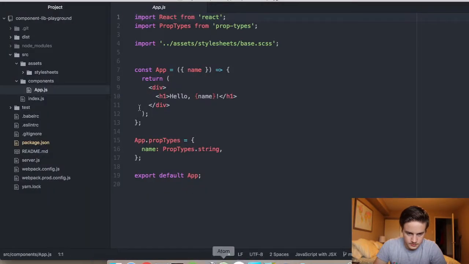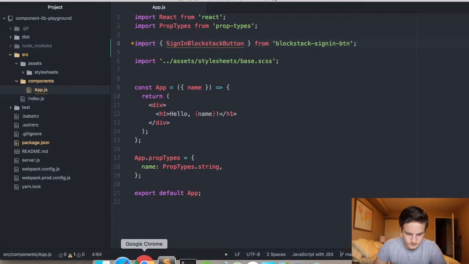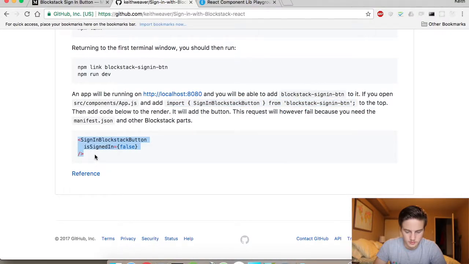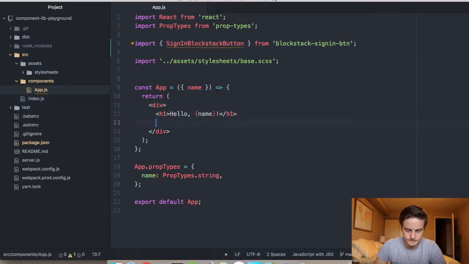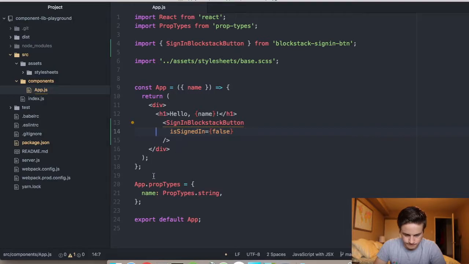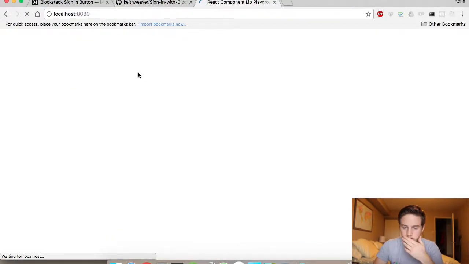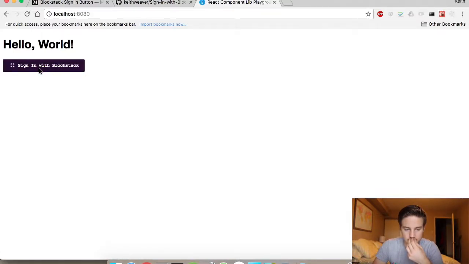So what I'm now going to do is minimize that. Include my library here and the minimum requirements. It's going to re-render. So now I've got the sign in with Blockstack button here, and so I can just hit sign in.